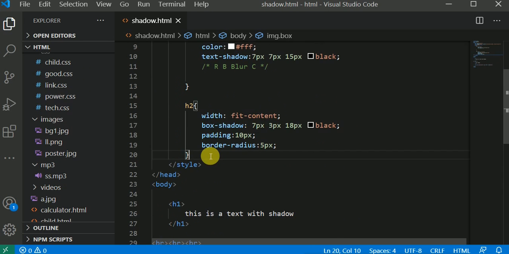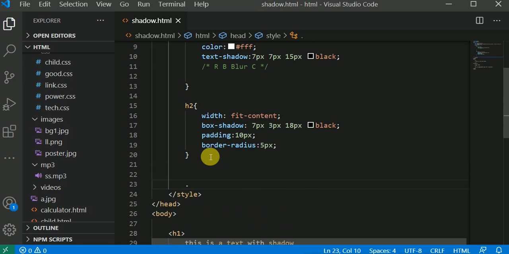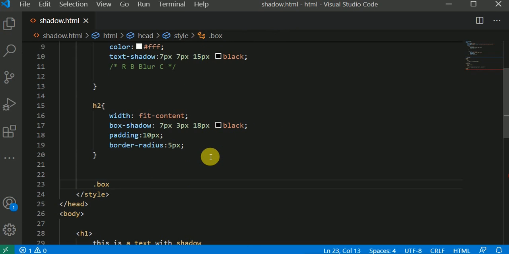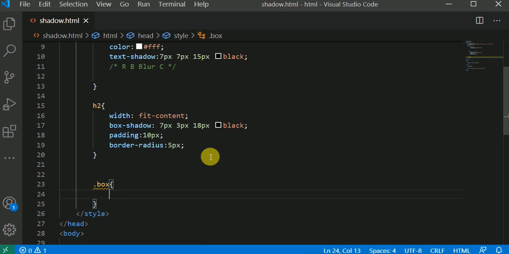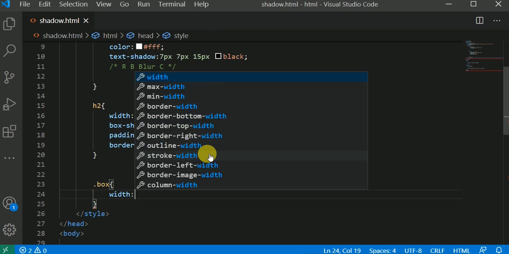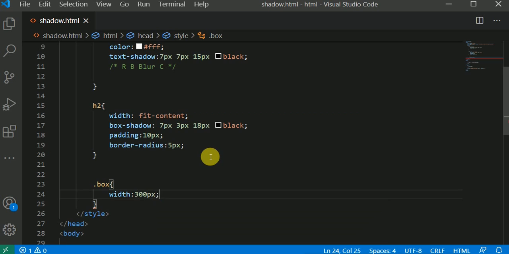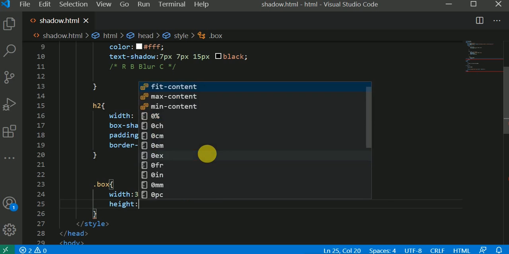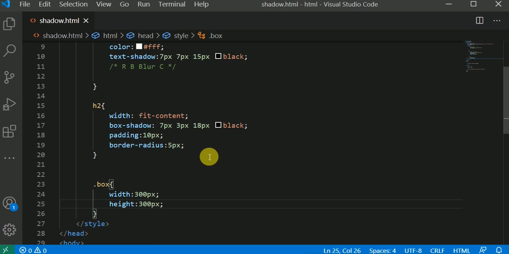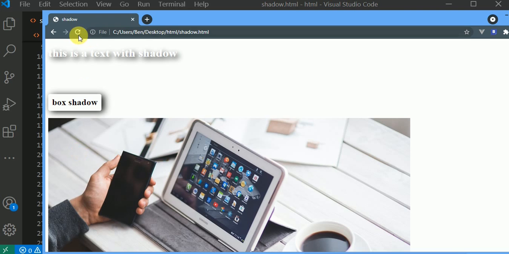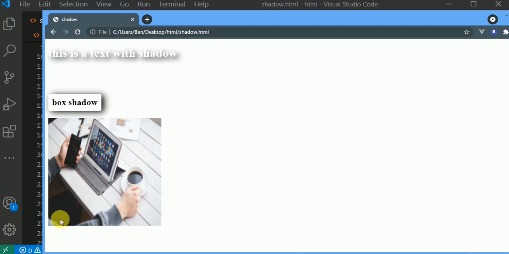Okay, in my CSS I now say .box because this is the class box. Okay, let me say the width. Let the width be 300px and let the height be 300px. Okay, before I now work on the shadow, look at what I have. So I want to give it a shadow. In an image, you don't use text shadow, you use box shadow. Like I said before, text shadow only works on text, but box shadow works both on text and whatever thing you have in your coding.